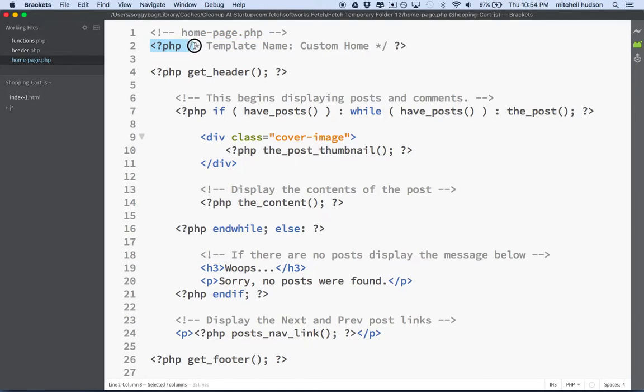Underneath this, I've included a PHP tag with a comment that says Template Name: Custom Home, okay? And you can call this anything you want. So this name will actually show up in the WordPress interface and allow us to choose this template and assign it to any page, okay? So as long as we have this, we're good.